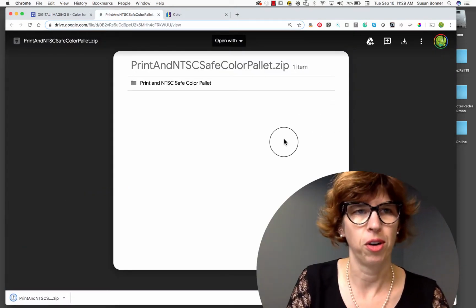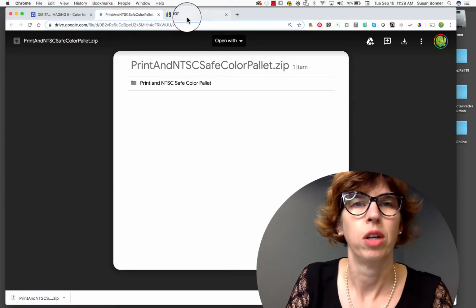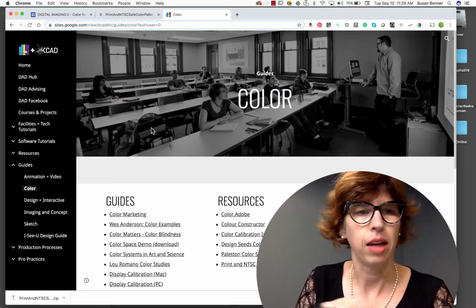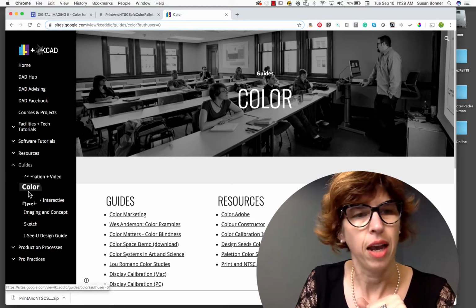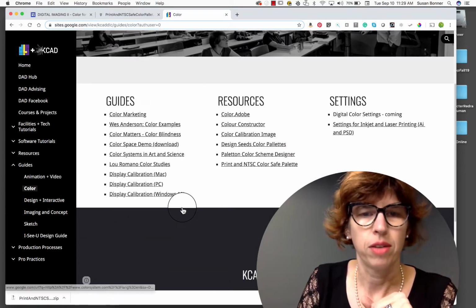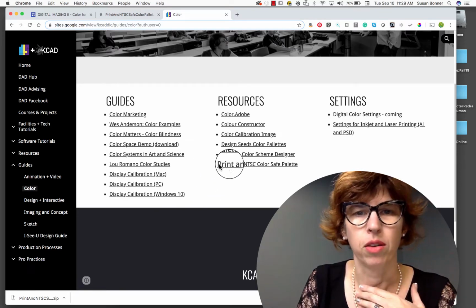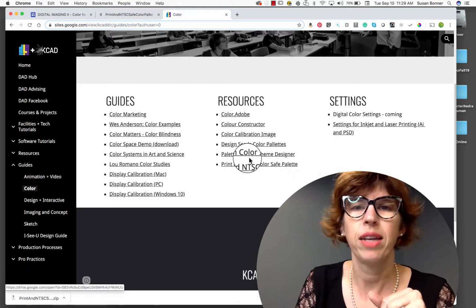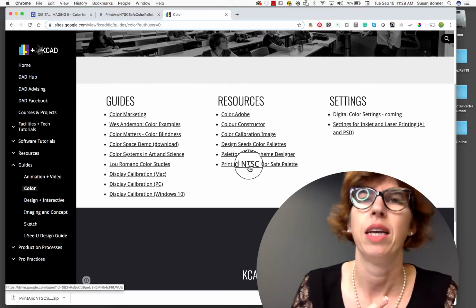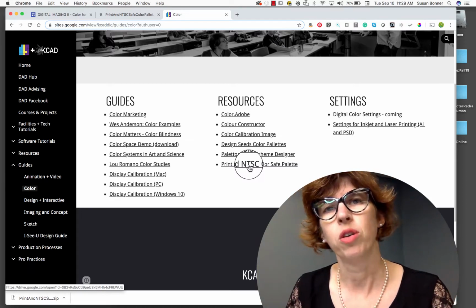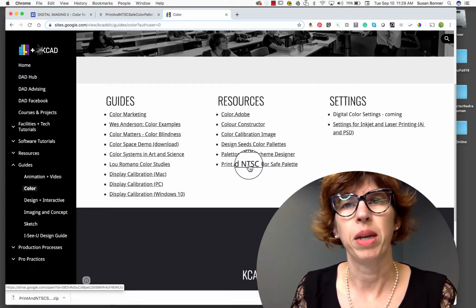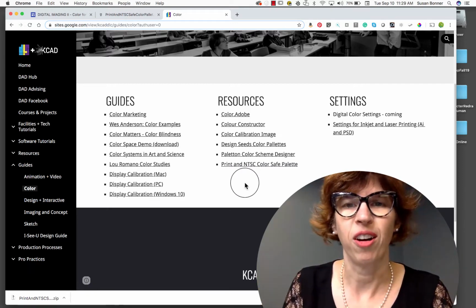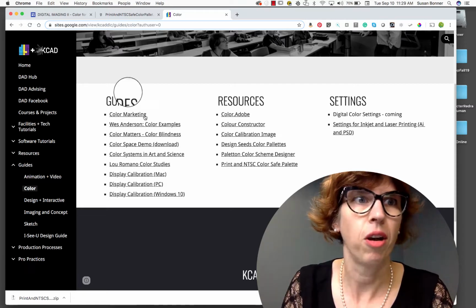If you're not in the Digital Imaging 2 course or looking for this in a different way, you can go to kcaddlc.org, and we have a section for guides and color. And this is the same link, print and NTSC color safe palette. So NTSC is a color palette that is used by some of the older TVs. We're still using it to help us make sure that our color is working on all devices. So the goal is to make sure that our color is awesome no matter where it lands. It's always a moving target.